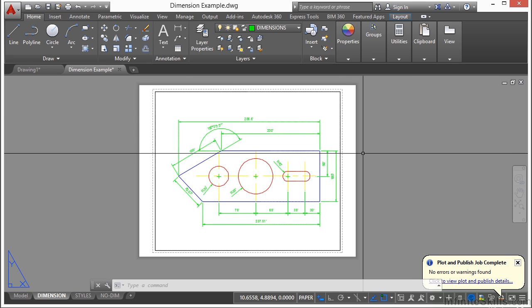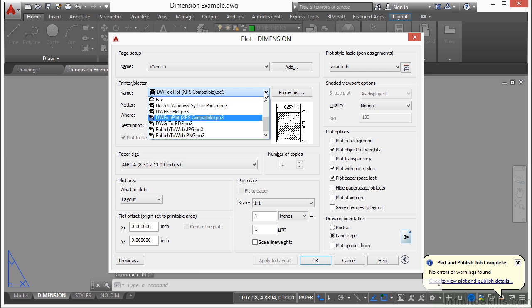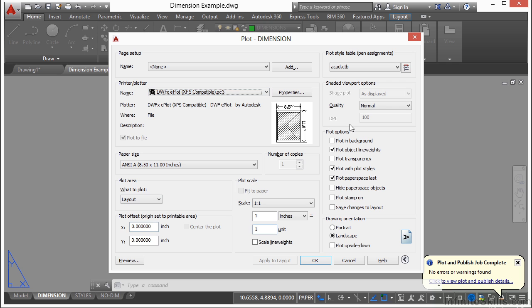Now, if I want to print to DWF or JPEG or anything else like that, I go through the exact same process. And instead of picking the PDF, I just find what it is I want to print to. This is the DWF 6E plot. This is the DWFX. And again, you've seen the PDF. This is published to JPEG, published to PNG. Make all of your regular settings just like you normally would. Click OK, and there you go.